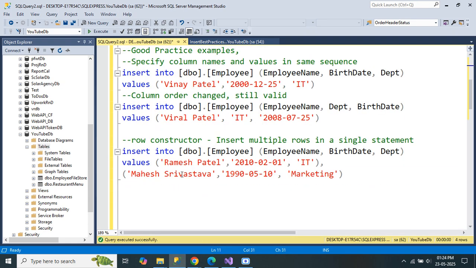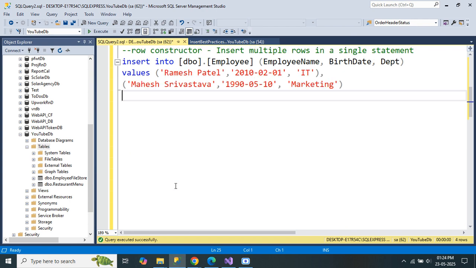So up to here, we have seen the good practice of inserting one record and inserting multiple records. So always specify column names. That's the good practice. Now what is the bad practice over here?